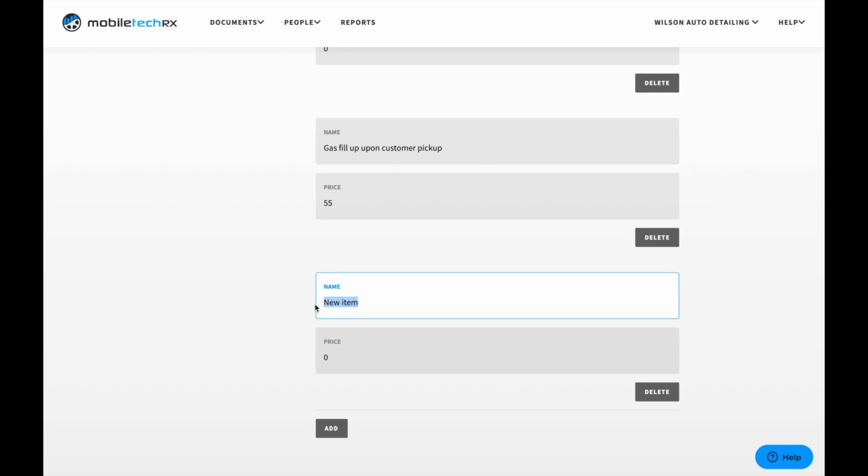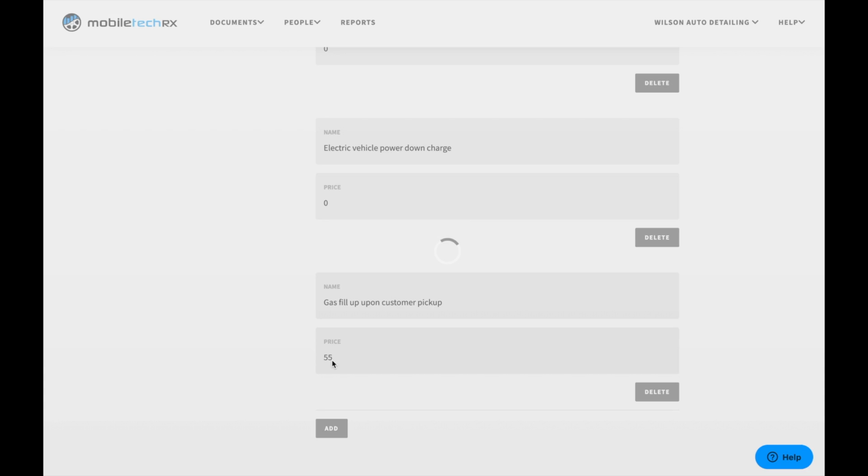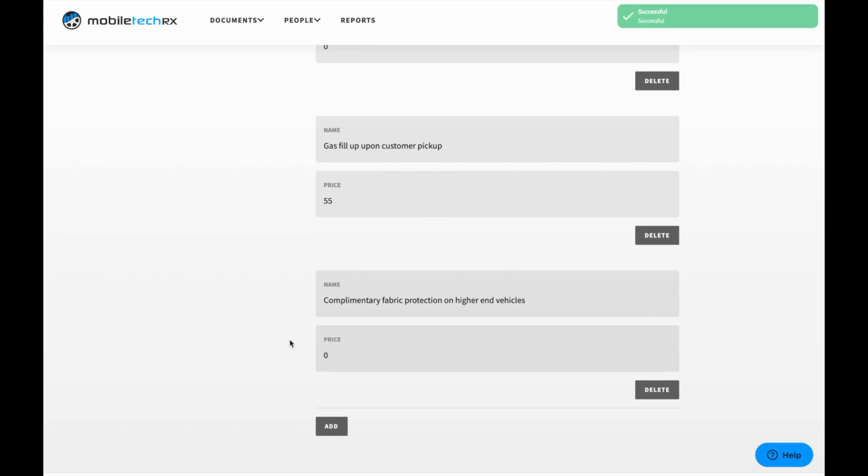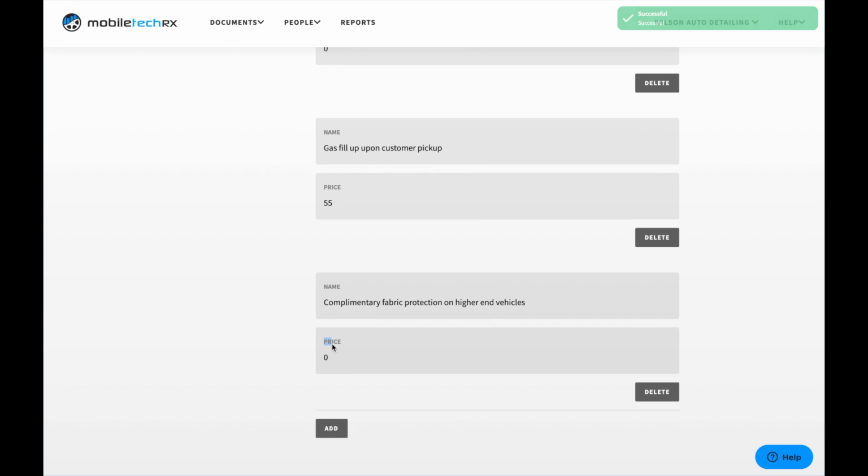Again, you can delete or add any of the automated ones that are already in there. So here I'm putting complimentary fabric protection on higher end vehicles, nicer vehicles, and I'm going to put the price point at zero. Now, I wouldn't do this in real life, but I'm just showing you. This is a miscellaneous service that I can put in here that within the app I can click on and add to someone's invoice very easily.